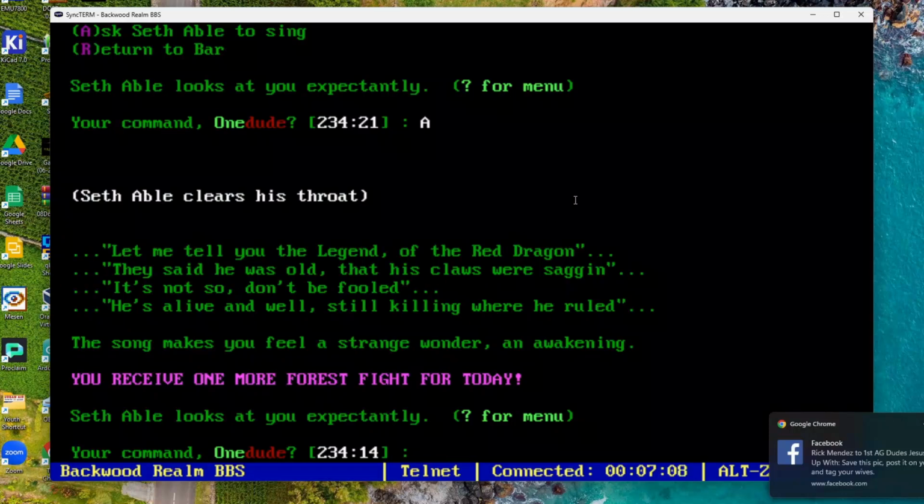Ah, let me tell you the legend of the Red Dragon. They said he was old, that his claws were sagging. It's not so. Don't be fooled. He's alive and well, still killing where he ruled.